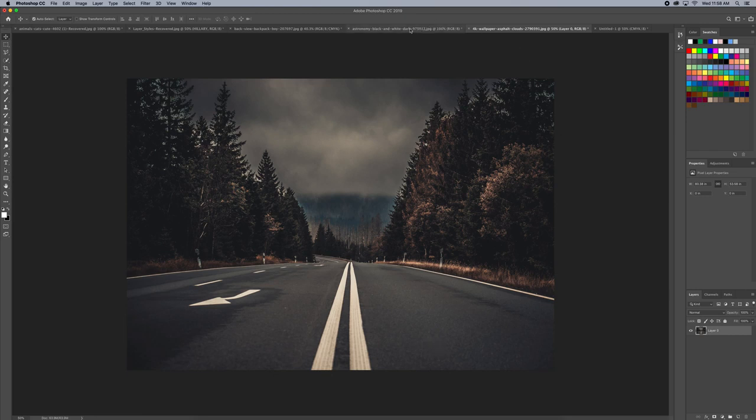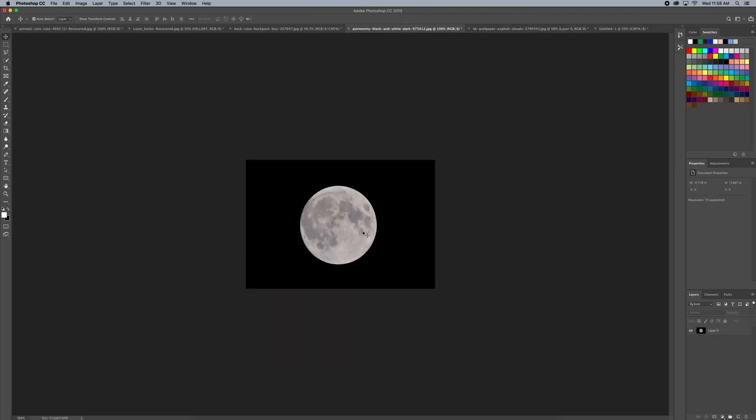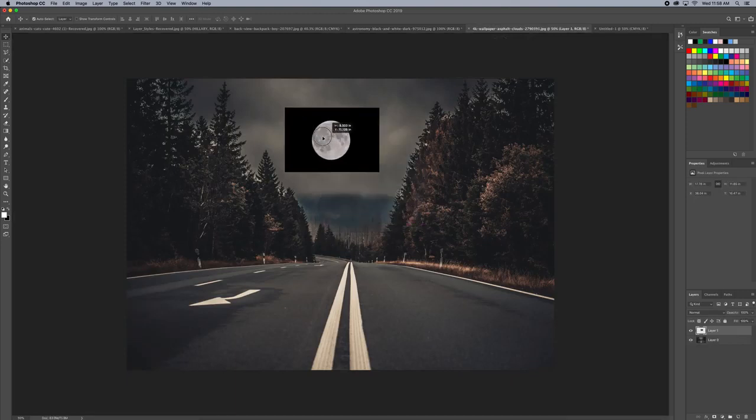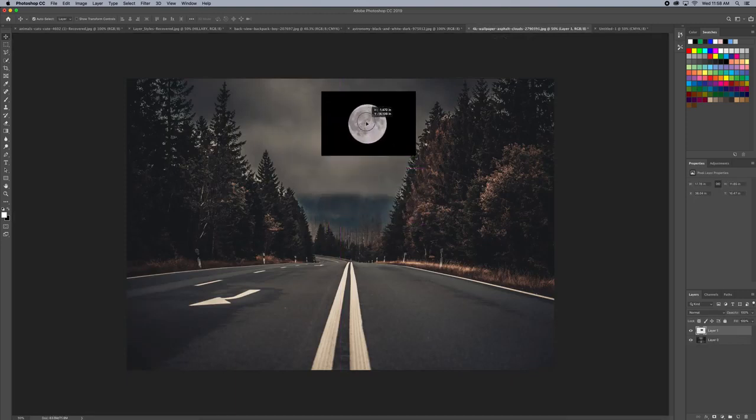I have a picture of a moon here. Here's my moon image. I'm going to grab this layer, click and drag all the way up to my image with the asphalt and the clouds. And there's my moon. I'm going to place it roughly where I think I want it, up here. Maybe I'll make it a little smaller by hitting Command T, which is the way we transform it, grabbing the corner, bringing it down a little bit. Great. Now I'm going to hit return so it's placed.